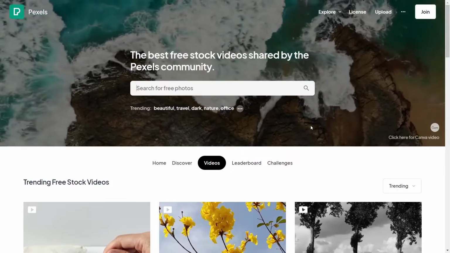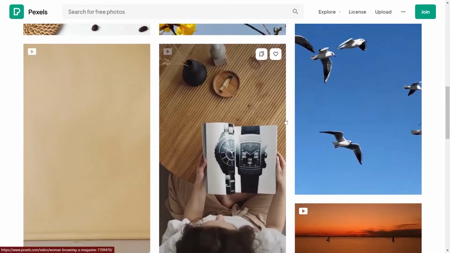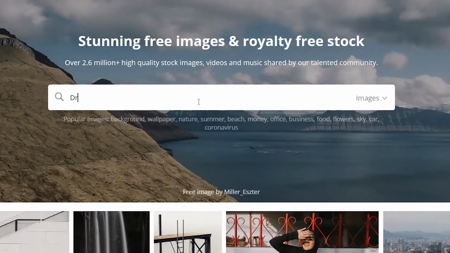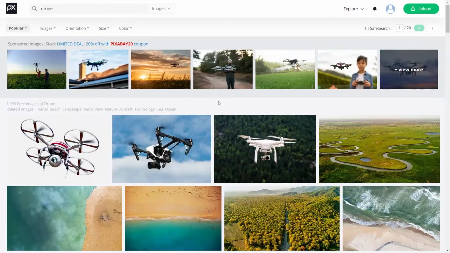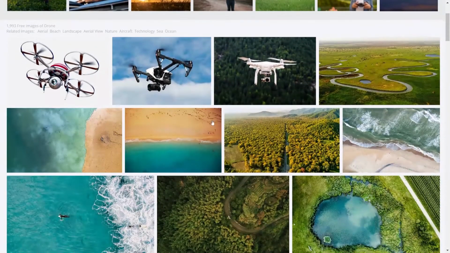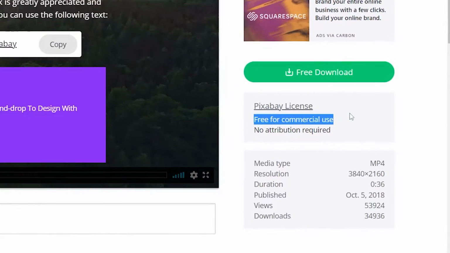Alternatively, you can also use Pexels. Pexels offers high-quality royalty-free stock pictures under the Pexels license. Now, search for the keyword drone. This will bring up very mesmerizing and beautiful imagery that you can put your quotes in front of. Make sure that you click on images and then on videos. Select the one you like the most and download the free video, as these videos are available for commercial use.